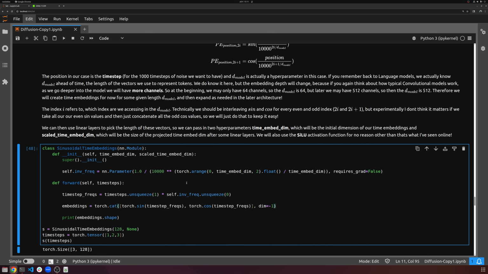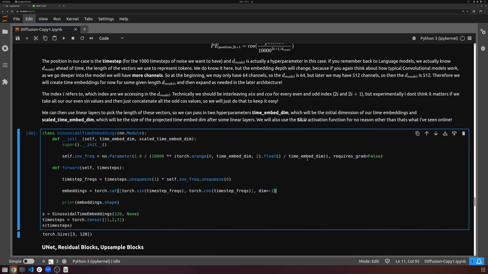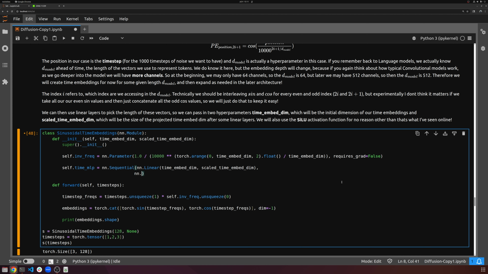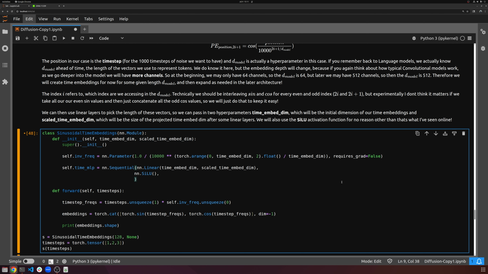Now, this is fine, but typically we have another linear layer, or at least something on top of this. So that's what we're going to be implementing now. The time MLP, very simple, sequential. It's going to have a linear layer, nn.Linear, that's going to go from time embed dim to the scaled time embed dim. And this is completely up to you for what you want to use. And then typically we use a GLU activation function here. So most places you'll end up using GLU, so there we go.